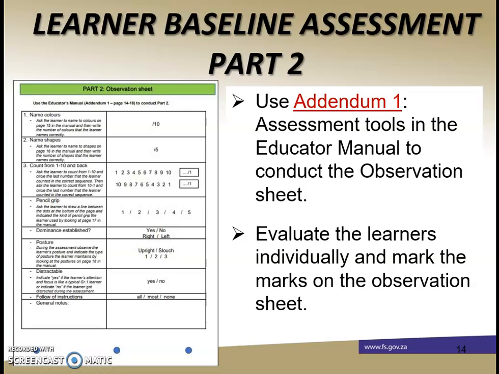Now looking at part 2. Use Addendum 1 in the educator manual to conduct the observation sheet. Evaluate the learners individually and mark them on their observation sheets. The educator can do this by calling each learner to her table.